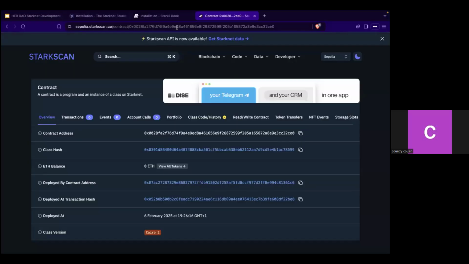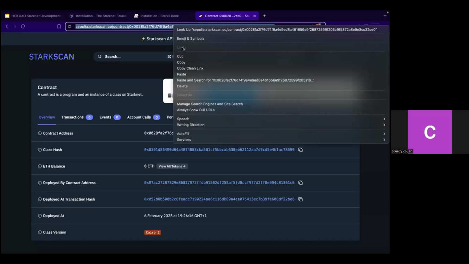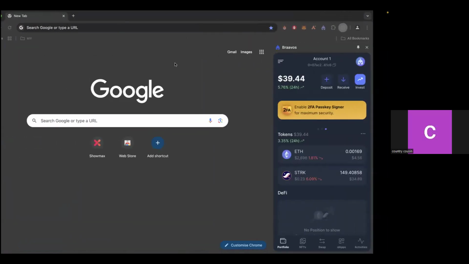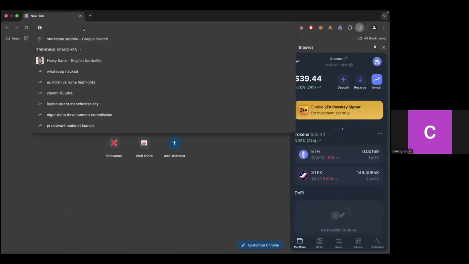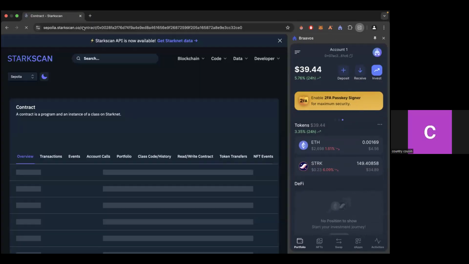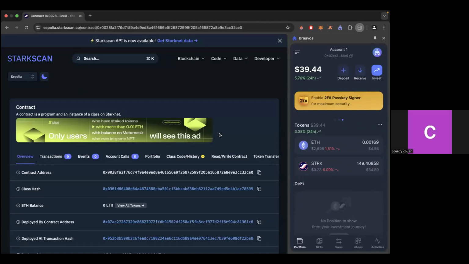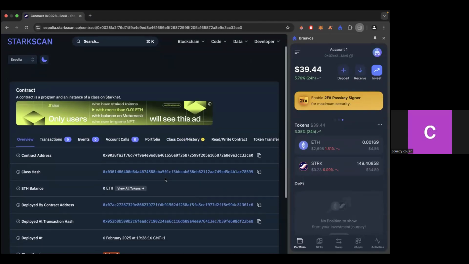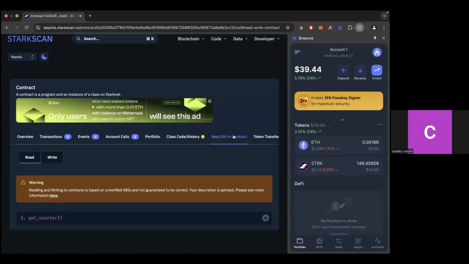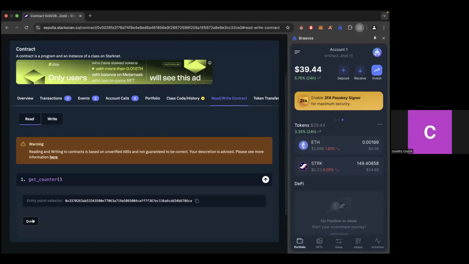Okay. So yes, let me copy this so that we can go to where I have a wallet, which is this particular browser. All right. So this is the contract. Then you can see the date. We'll go to this section, read write. We don't need a wallet to interact with this get count because it's read only.